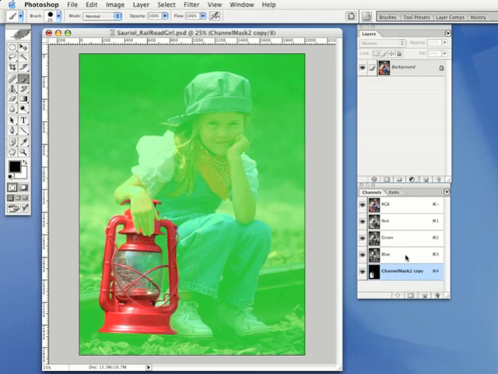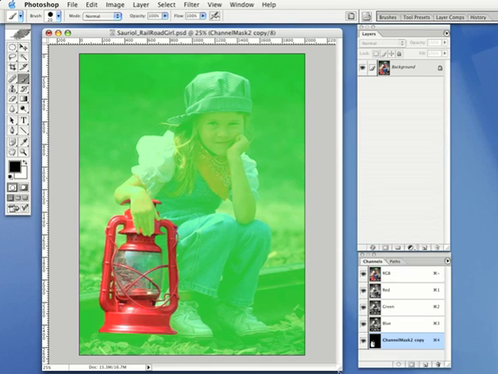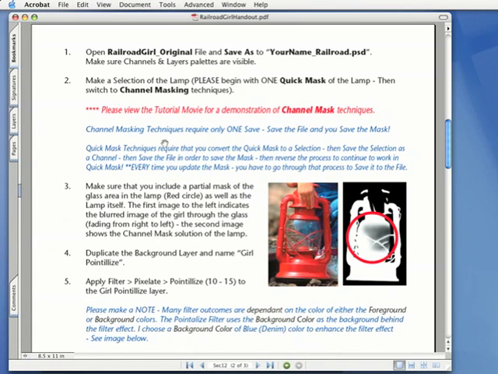Now let's go to the PDF file so I can show you what I'm going to be doing. I have now made my selection. I've shown you that quick mask and channel mask are similar, but now I only have to save the file one time to save a channel mask, while I have to go through a procedure of 3 to 4 things to save a quick mask.